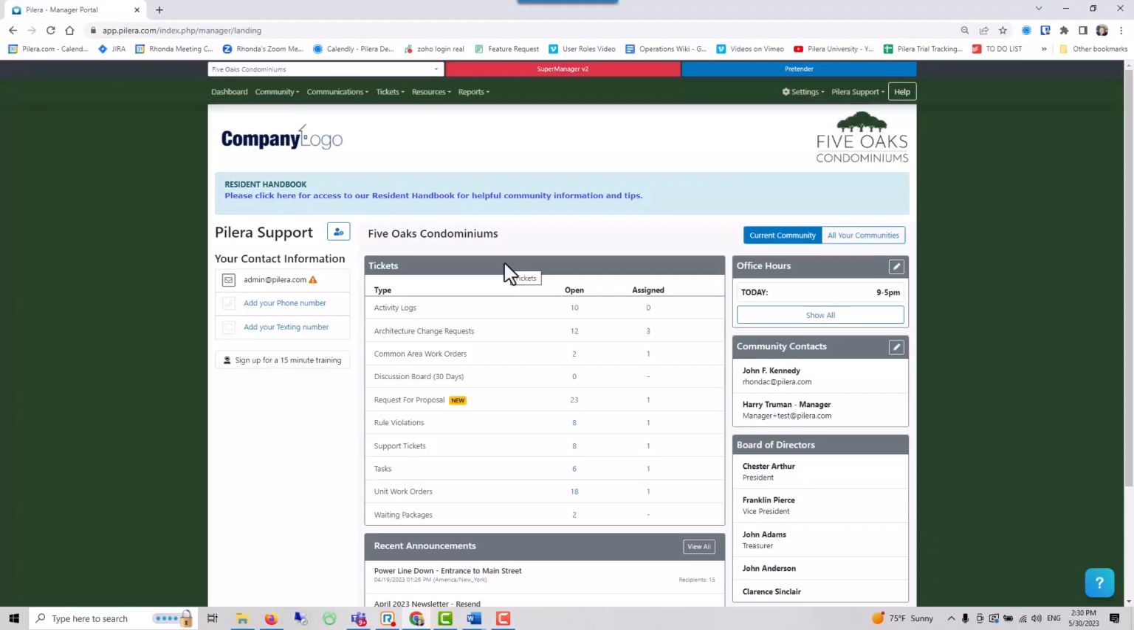Welcome to a tutorial video on how to create and manage your RFPs with our newest feature, RFP Plus. This feature will allow you to create RFPs and send to vendors. Managers and board members can be granted access to view the ticket dashboard, get notifications, stay on top of updates, and all vendor replies. So let's get started.